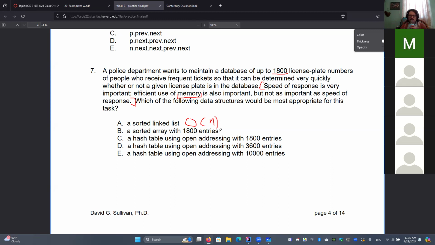Okay. So B, the sorted array with 1,800 entries. Now we are getting somewhere. Here we have O of log n. So I'll just do that log base 2 of n, because we can use binary search since it's sorted. And now this one, if we cared about memory, this would be the winner because, in terms of memory, it has exactly no wasted space. It's an array, no wasted extra space.